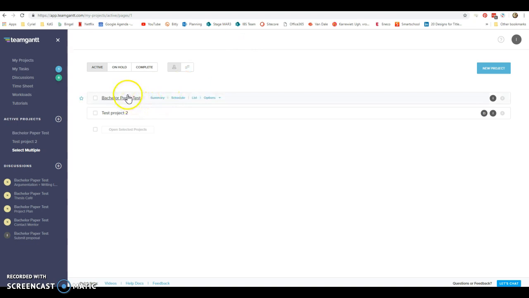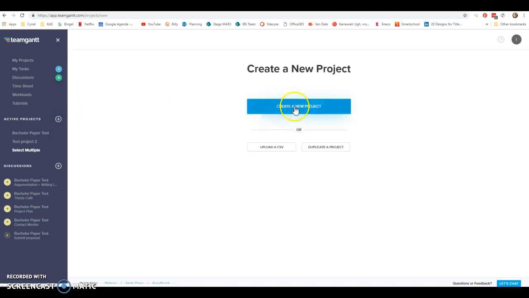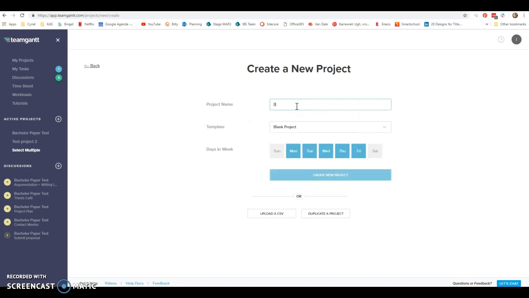And as you see, I already created a Bachelor paper test, but I'm going to start from scratch so that you can see how to start your own project from scratch and how you can use it to manage your Bachelor paper tasks. So we are first going to create a new project. We are going to call it Bachelor report or paper or whatever. It's going to be a blank project. We're only going to use the weekdays and we click create new project.